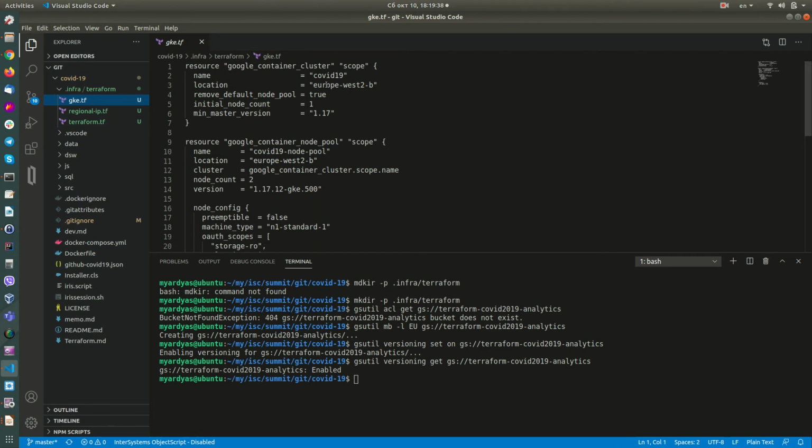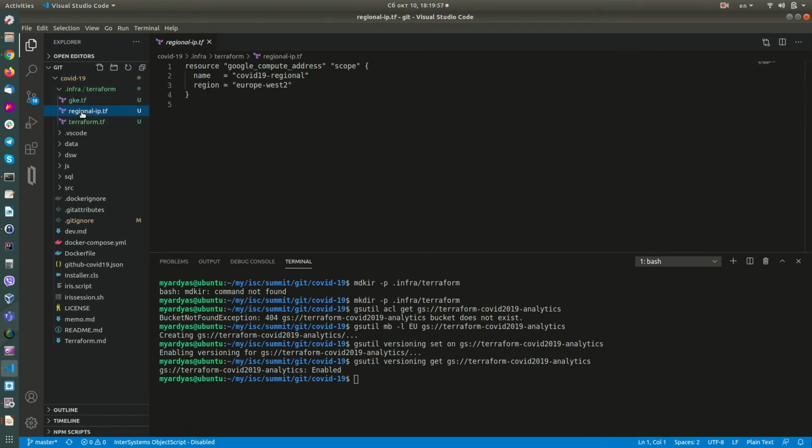In this Terraform file, we define a Google Kubernetes Engine cluster. It's called COVID-19, contains 2 worker nodes, and has version 1.17. Each node is of N1 standard 1 type. As I remember, it's 1 CPU and 4 GB of memory. And in this file, we create a static IP address to connect to our application from the internet.